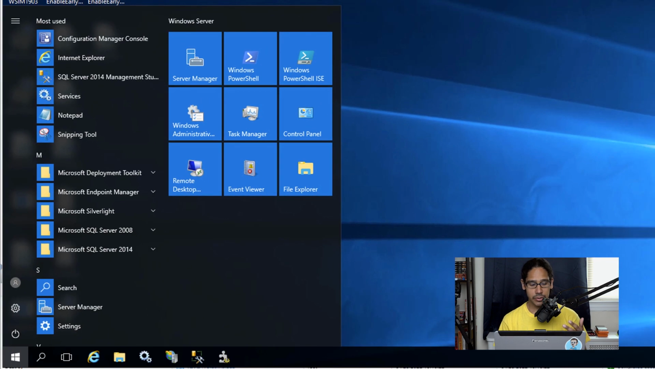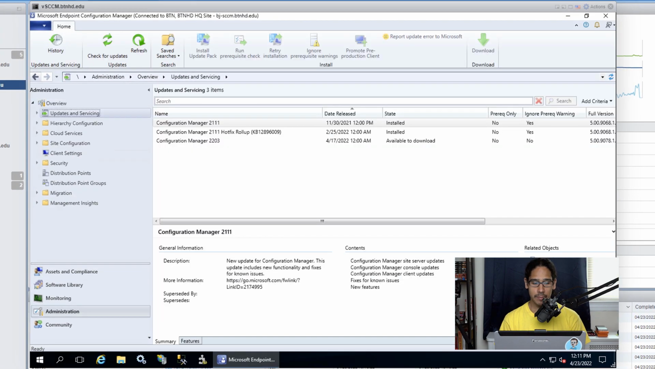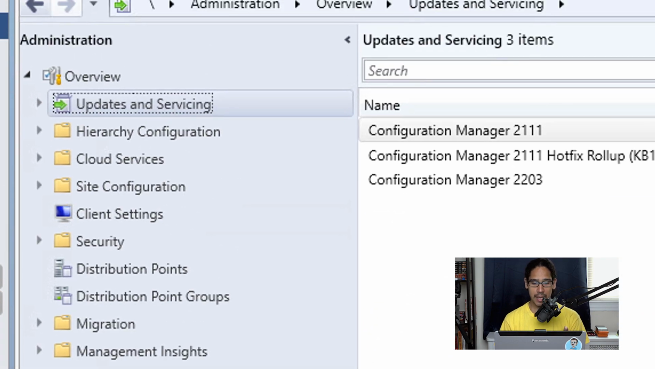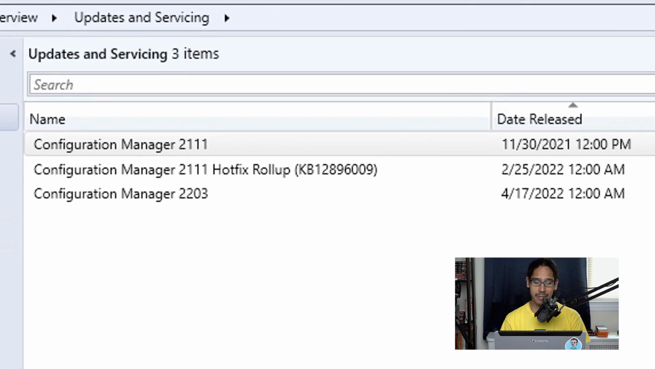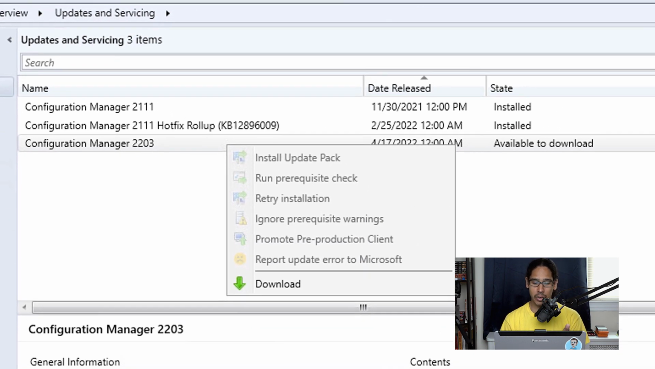Now, next thing we need to do is click on start and we are going to click on your Configuration Manager console. From here, I am going to go inside Administration, Updates and Servicing. And as you can see, I have Configuration Manager 2203 available to download. So we're going to select it, right click on it, and then click on Download.